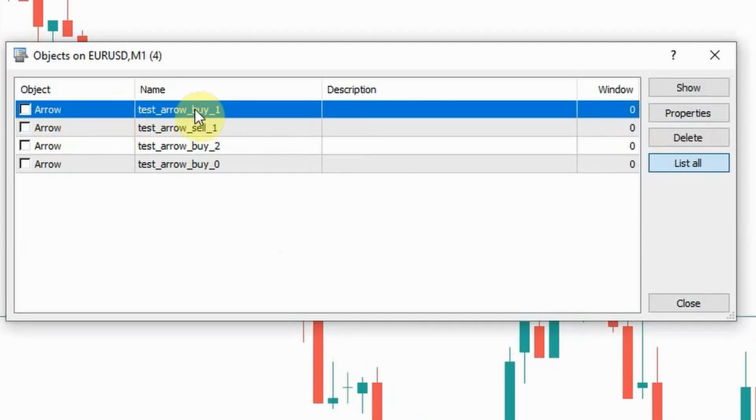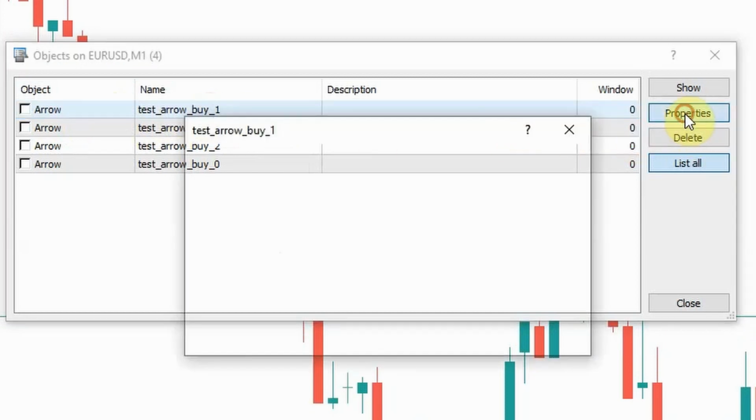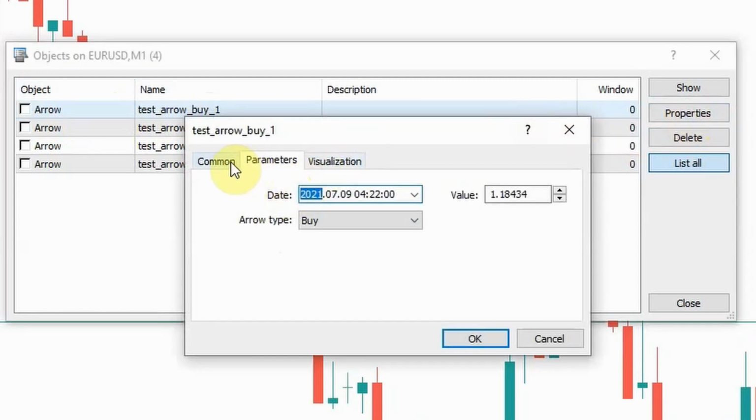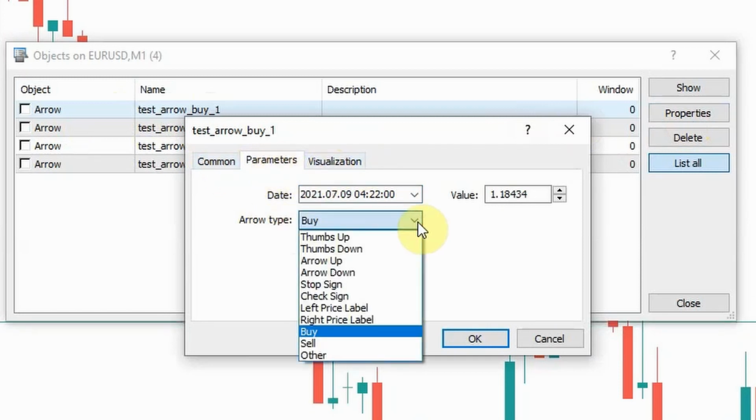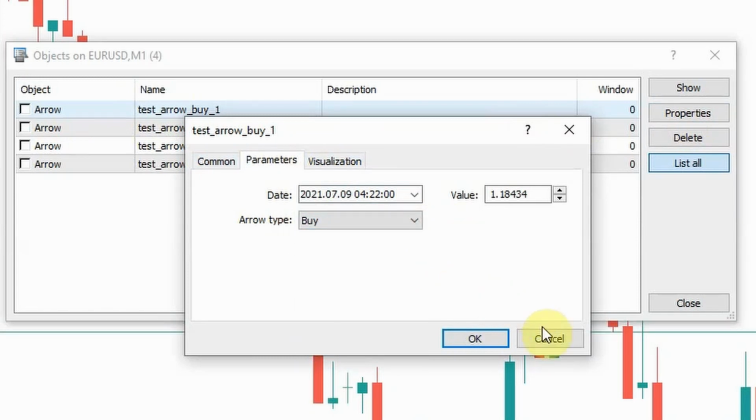So if I click that line, test arrow by 1, and go to properties, then I can go to the parameters tab here, so common parameters and visualization, and I can see the arrow type. There are a whole lot of different types of arrow. Now if this were not an arrow, there would be something else.